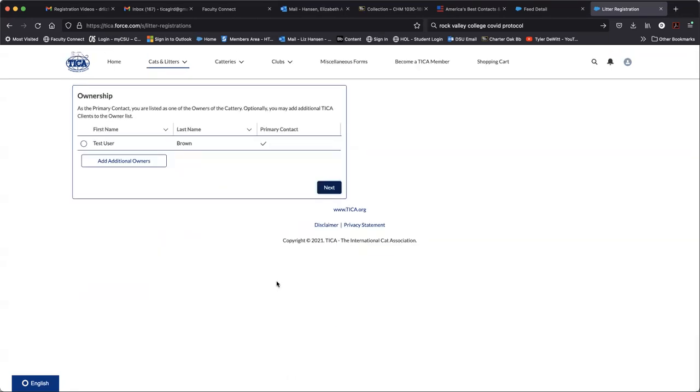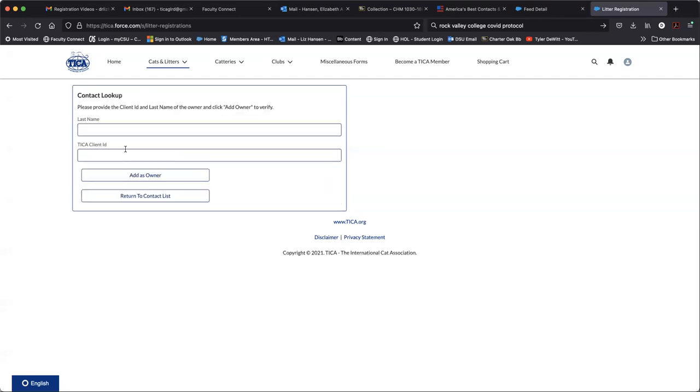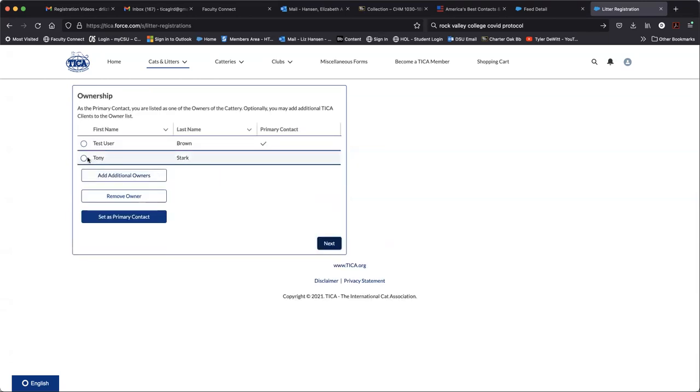So now I click Next. I'm going to be the owner, but let's say I also want to add someone else. So again, I need their last name, their TICA client ID number. Click Add as an owner. And it knows that Tony Stark is also a TICA member, and I will set him as primary, but we are both owners on this cat.